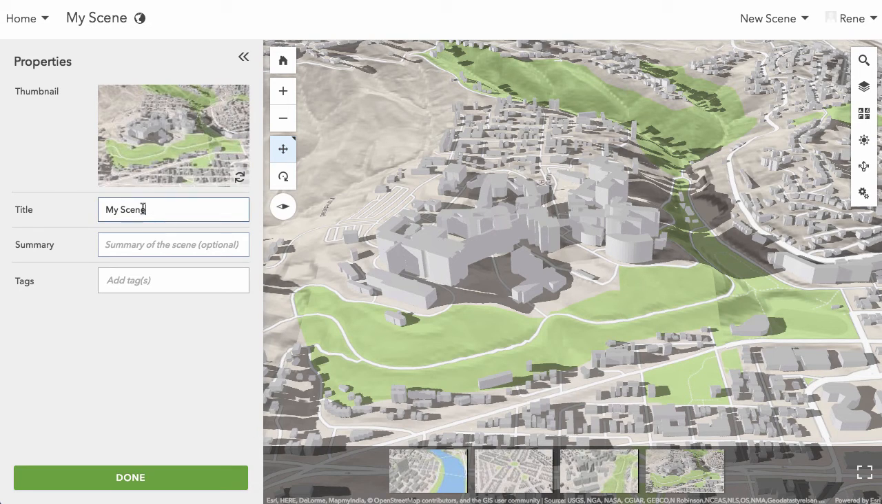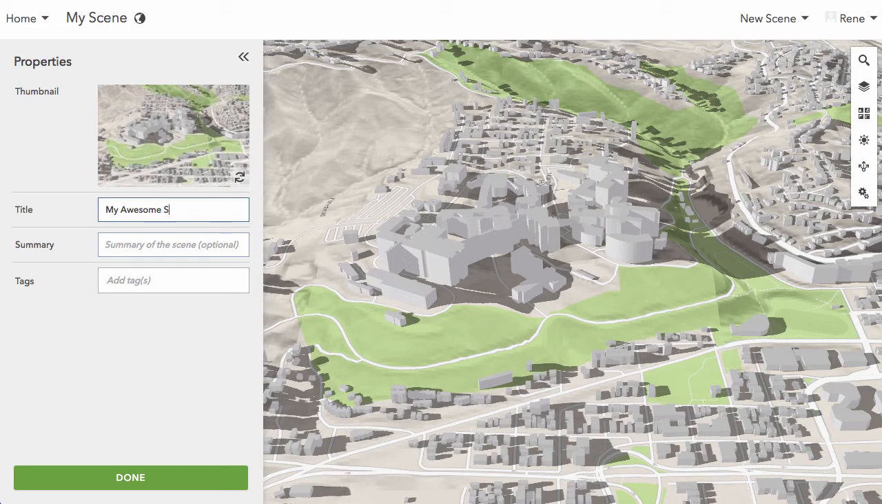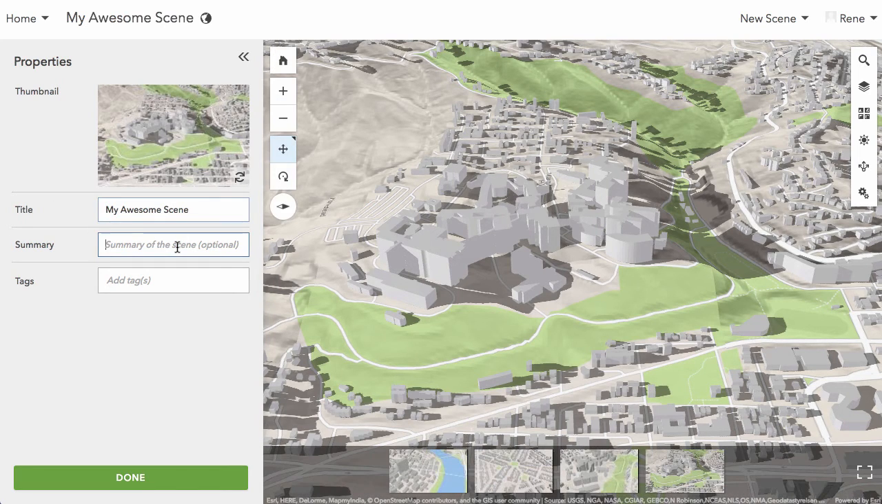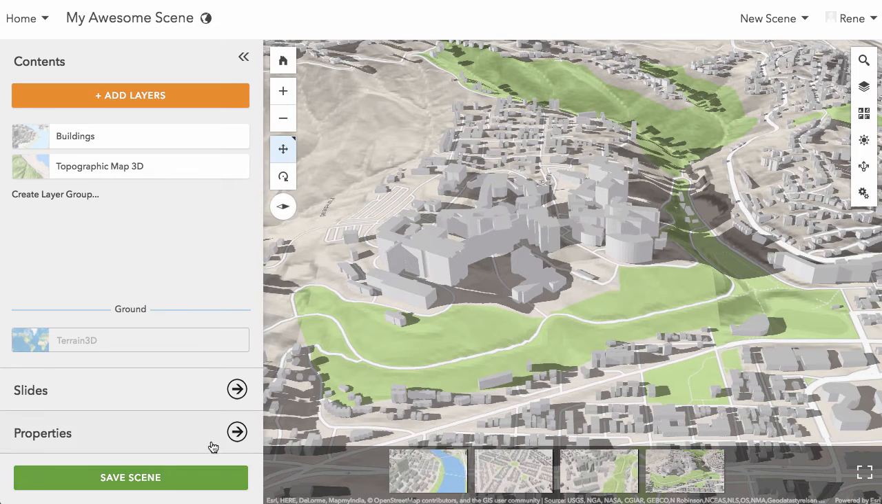So I give my scene a title. Just give it my awesome scene. Give it a summary that's completely optional, or give it a tag. I always just use test a lot because I'm screwing around with lots of stuff. Save it, and now I can save my scene.